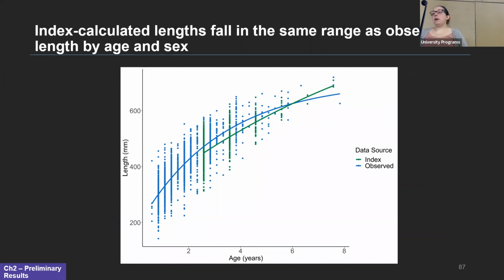So this is a figure showing von Bertalanffy growth curves for the observed data in blue and the index calculated lengths in green, just for female Cynoscion nebulosus, or speckled trout. So again, these index values start at about 2.5 years. And because of this, the model doesn't really capture the full growth curve. But what we can see here is that the index calculated lengths fall in the same range as the observed lengths at age. And so this indicates that our method for calculating index lengths is looking pretty good.